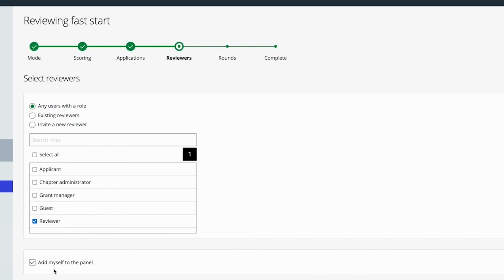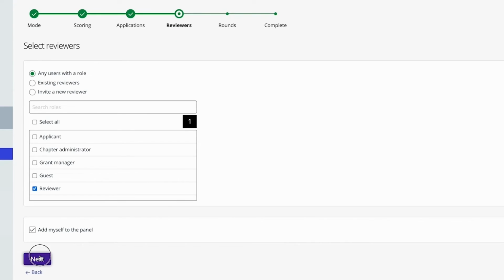Now we're almost finished. To recap, we've configured the reviewing mode, selected which applications will be reviewed, and decided who the reviewers will be. Now all we have to do is set our reviewing round dates, or when the reviewing will be open for this score set. Let's configure this final step now.